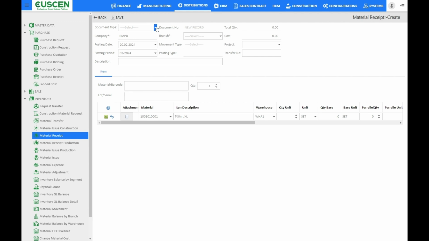Now, if we click Add, this part of the Cuscen system is where we handle the creation of material receipts, which are critical for recording the arrival of goods, of course. At the top of the form, the document type is set, indicating the nature of the receipt. You will see, in this case, it's a direct goods receipt. The document number is currently labeled new record, which means we're in the process of creating a new entry. The company and branch are predefined based on your profile settings.